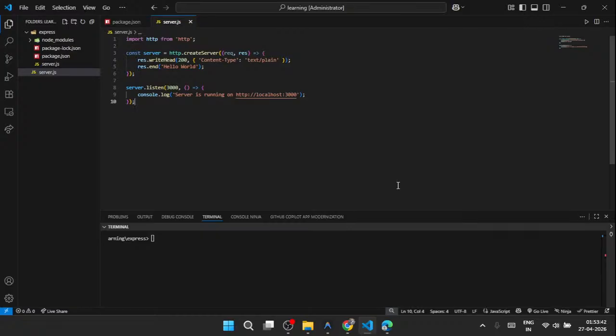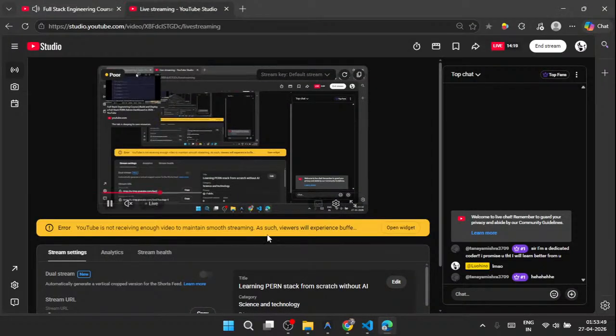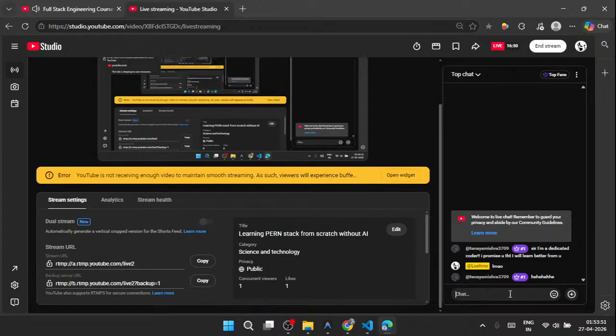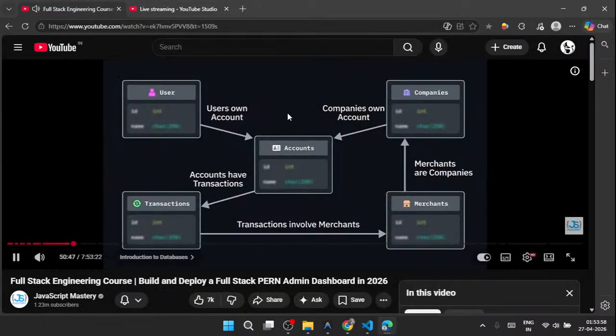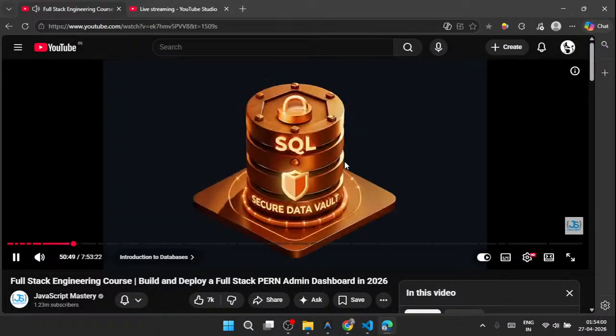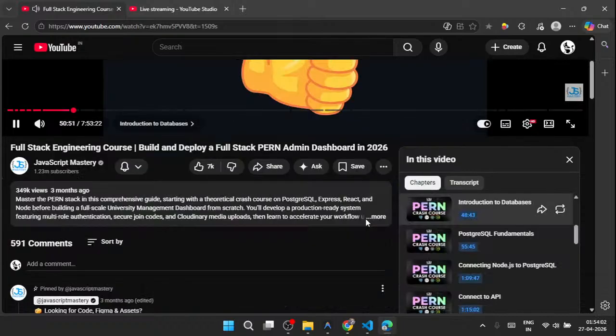SQL databases are ideal when your data has relationships and structure. Think users, accounts, transactions, merchants, or companies. These aren't just loose documents. They connect to each other through clear relationships. SQL databases handle this beautifully.